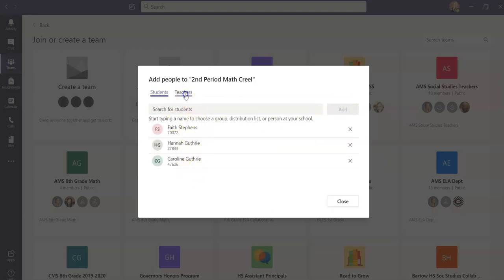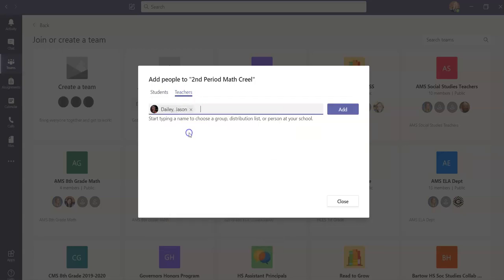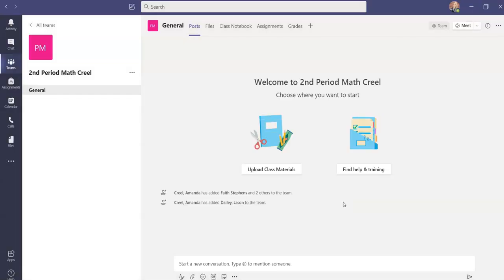You can also add teachers. So if you have a co-teacher, click Add and then Close. Once you're done adding your students, you'll be taken to the general page of that team.